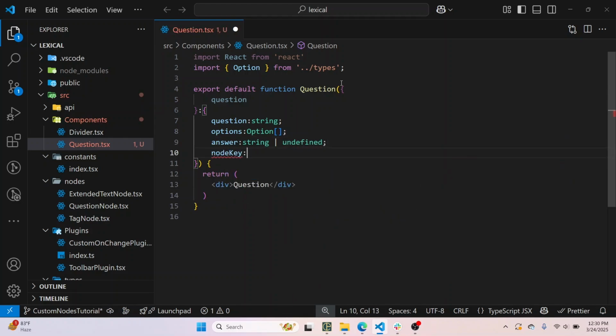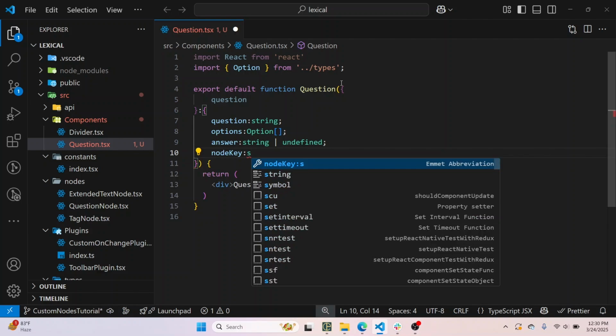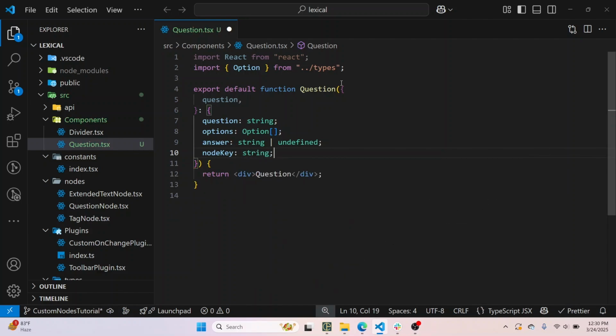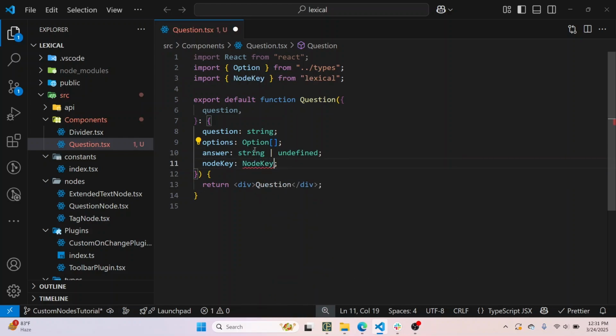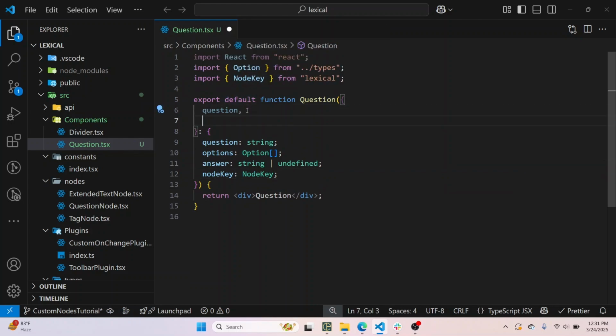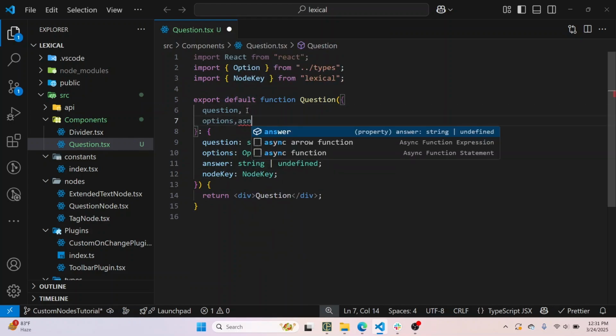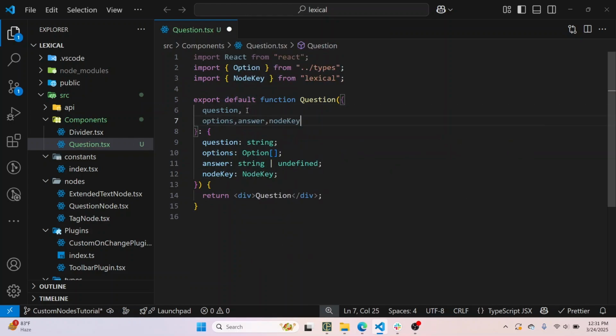And then the node key. So why am I getting the node key? I will basically use it to update the data of the question. I will use the node key to get the appropriate node, and then I will use that to update the data for this question node. So for that particular purpose, the node key is required. Its type would be node key, not string. Cool. So let me go at all the stuff, answer, and then node key.